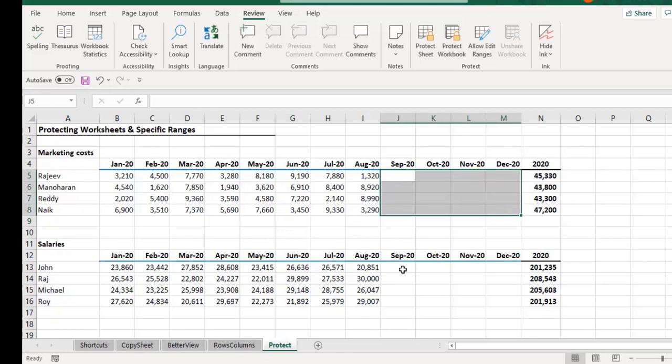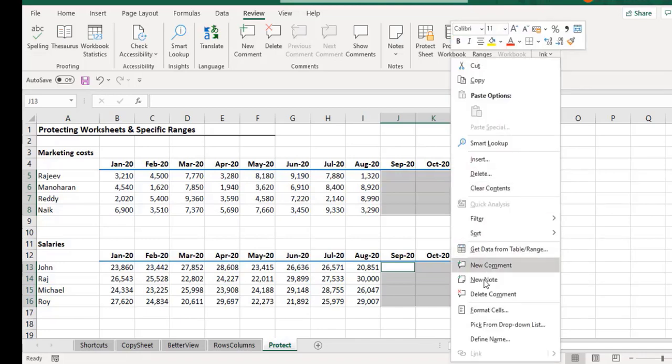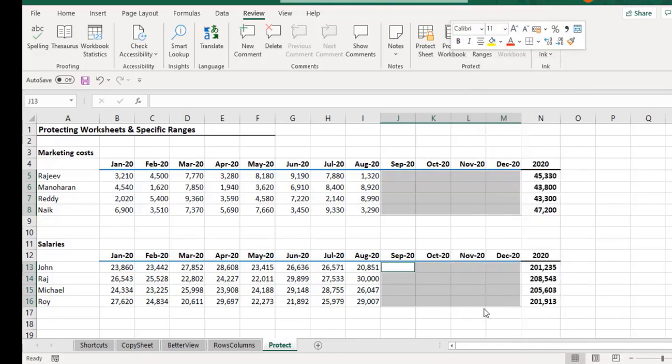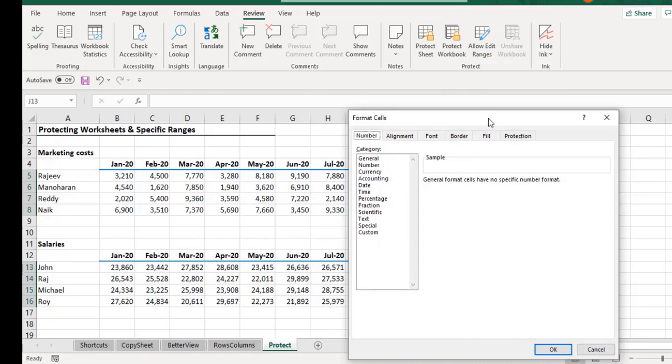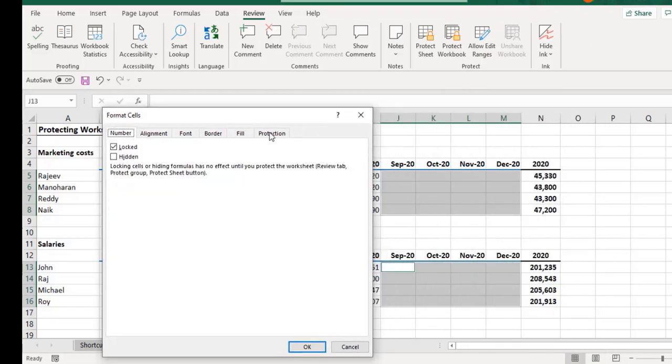There are times when we have to send a file to someone for them to enter some data. At the same time, we do not want them to tamper our data. To accomplish this, we shall select the required cells and right-click and select Format Cells from the submenu. In the Format Cells window, in the Protection tab, we shall uncheck the Locked option, which was checked by default.